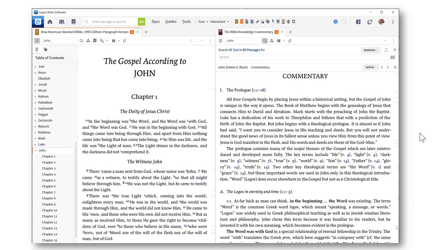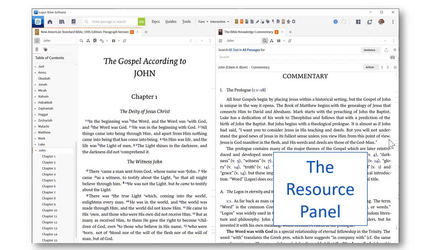The resource panel is the other key to understand and navigate Logos. An open panel can include a resource, guide, tools, or other capabilities. It is the most important building block in using Logos. Most everything is displayed in a panel. And there's the panel right here.